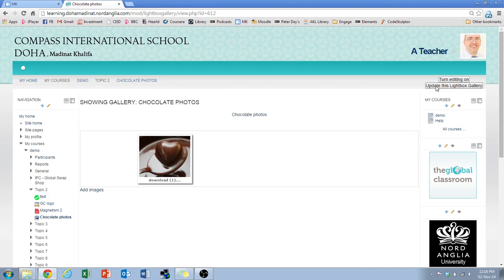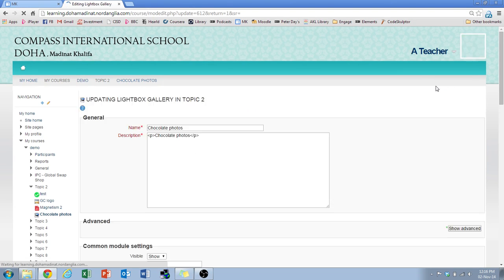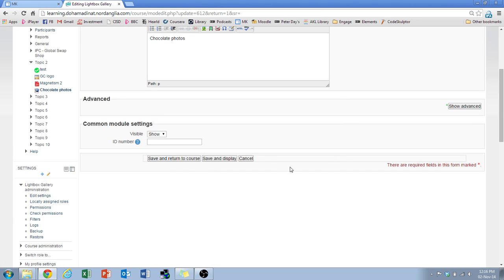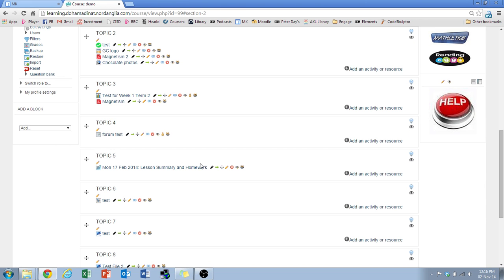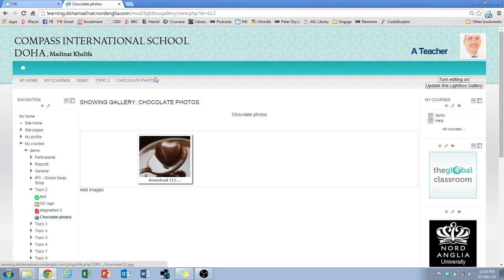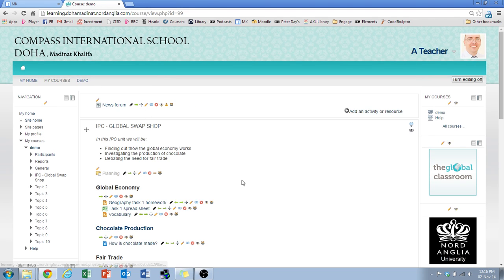Once we've finished, we just can click Update this Lightbox gallery on the right hand side. Save and return to course. And you'll notice under Topic 2 we have Chocolate Photos. We can click on that and we can see the picture that we wanted to. Going back to the demo, we could add another resource if we wanted to.